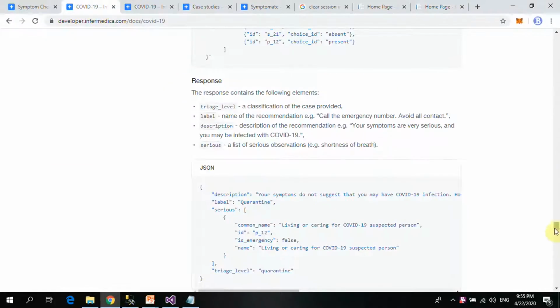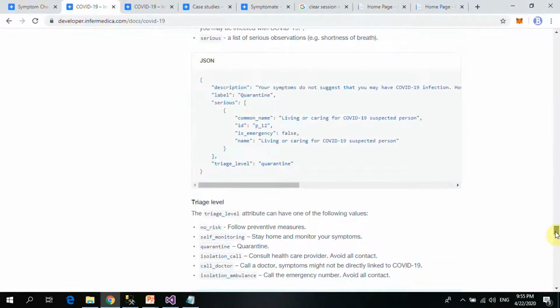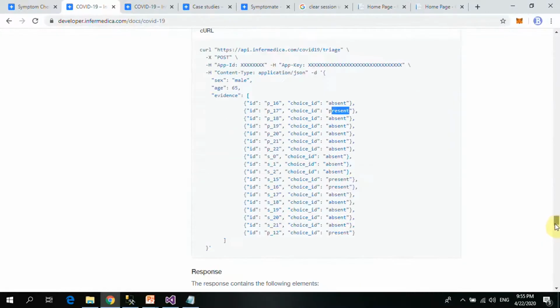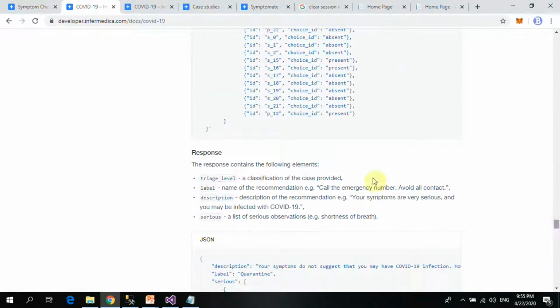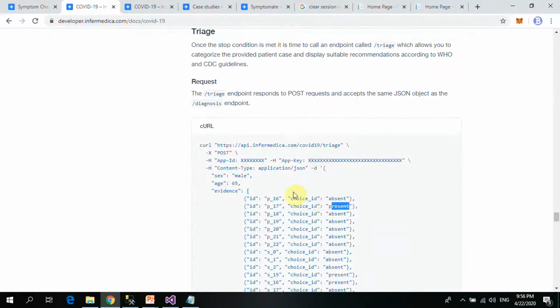So if we scroll down again, if you read through the documentation, you can see the response you get by sending in this list of choices. The response contains the following elements: triage level, a classification of case provided, a label, which is name, the seriousness of it, and then that is after sending these. Okay, let's start from here.